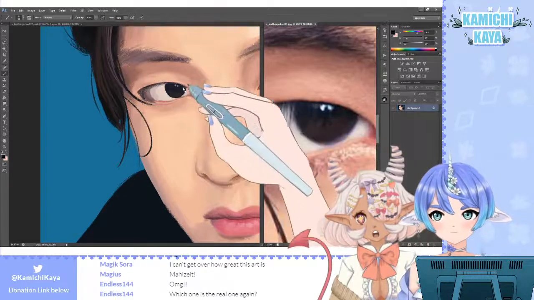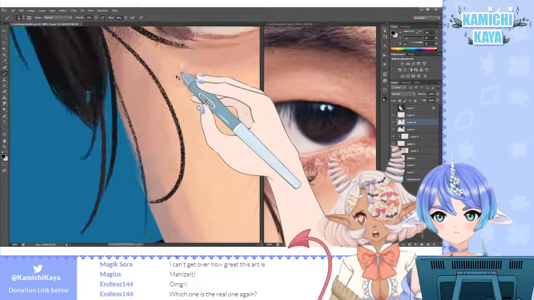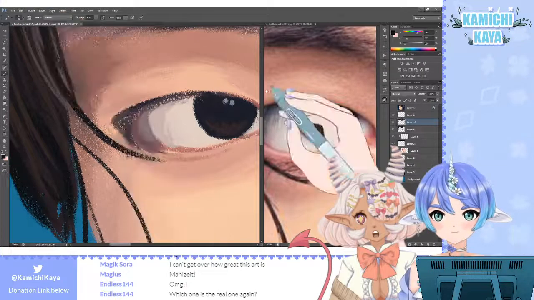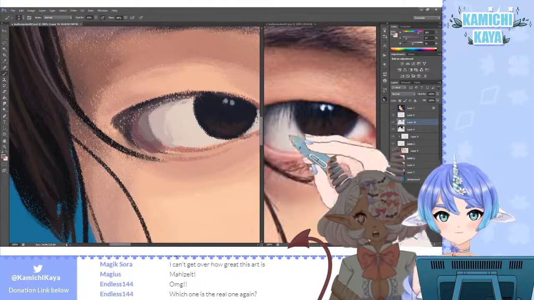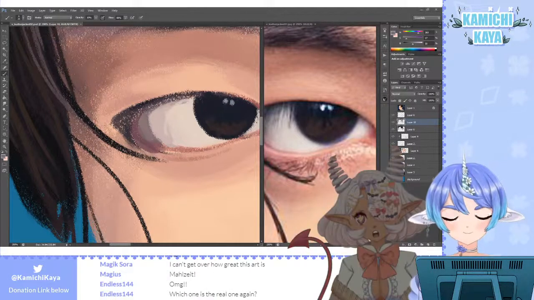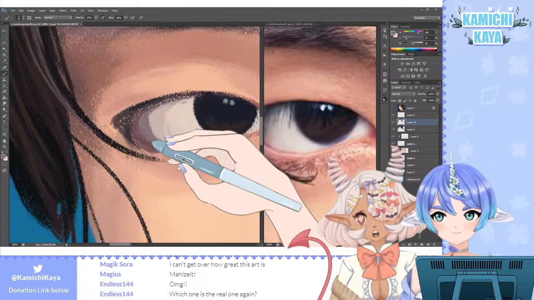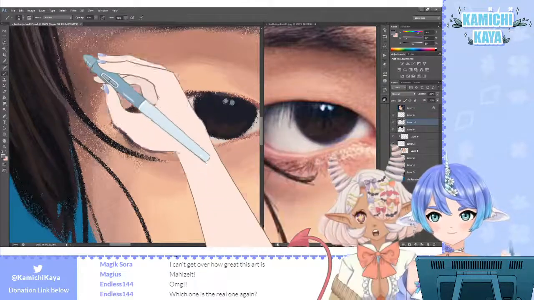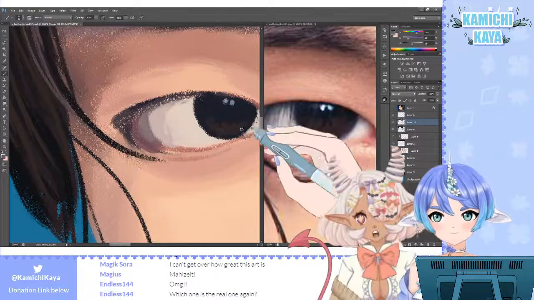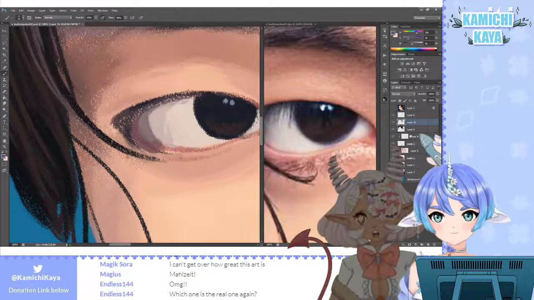Okay, let's see here. Let's look at our reference. Looks pretty good so far. Oh wait, we need the through line of where the floor is, where the wall is, because it has that. I think it's right about there. Cool. Now we can start really carving out the details.